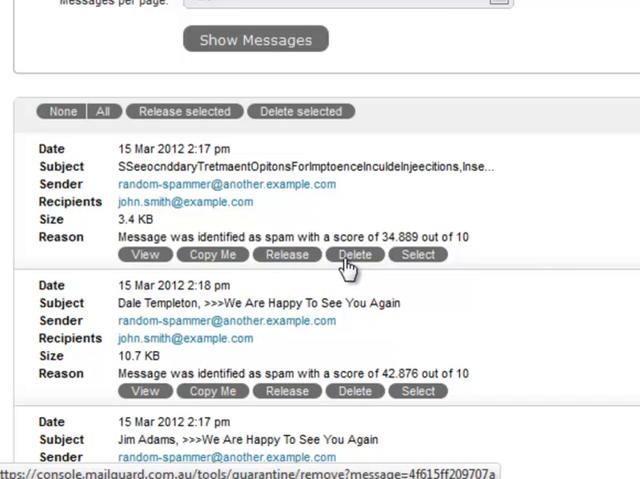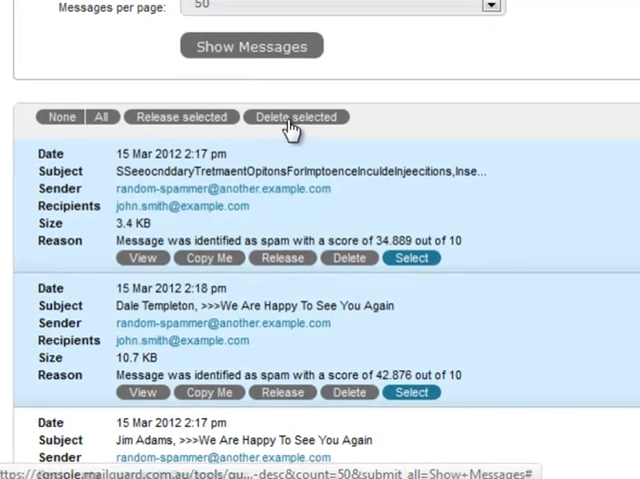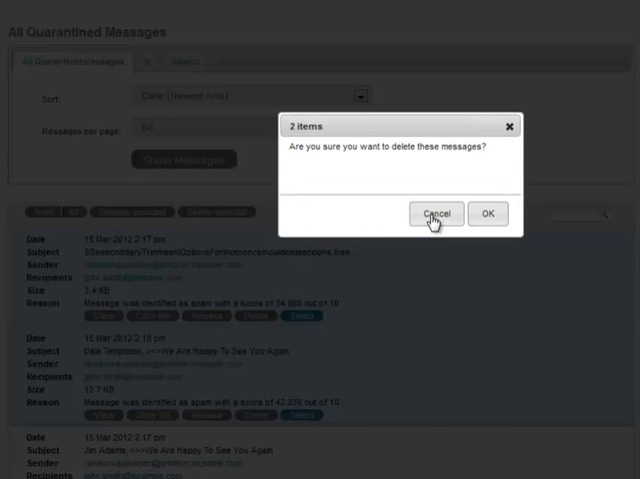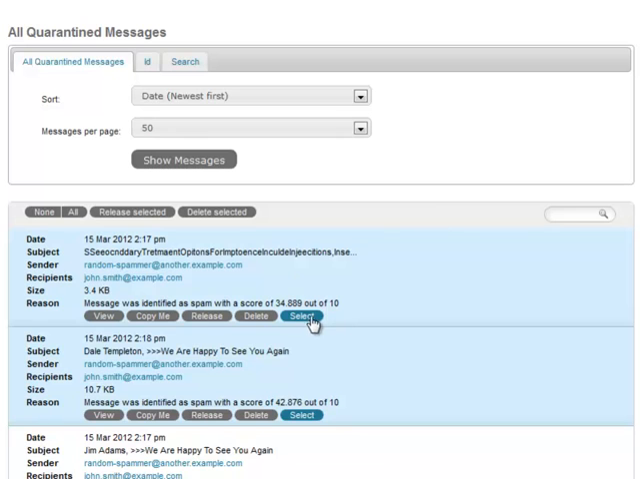We can delete it out of the quarantine once we've reviewed it so that we don't have to see this message each time we have a look. The select button at the end here allows us to select more than one message, which we can then use the delete button at the top here to delete more than one message at a time.